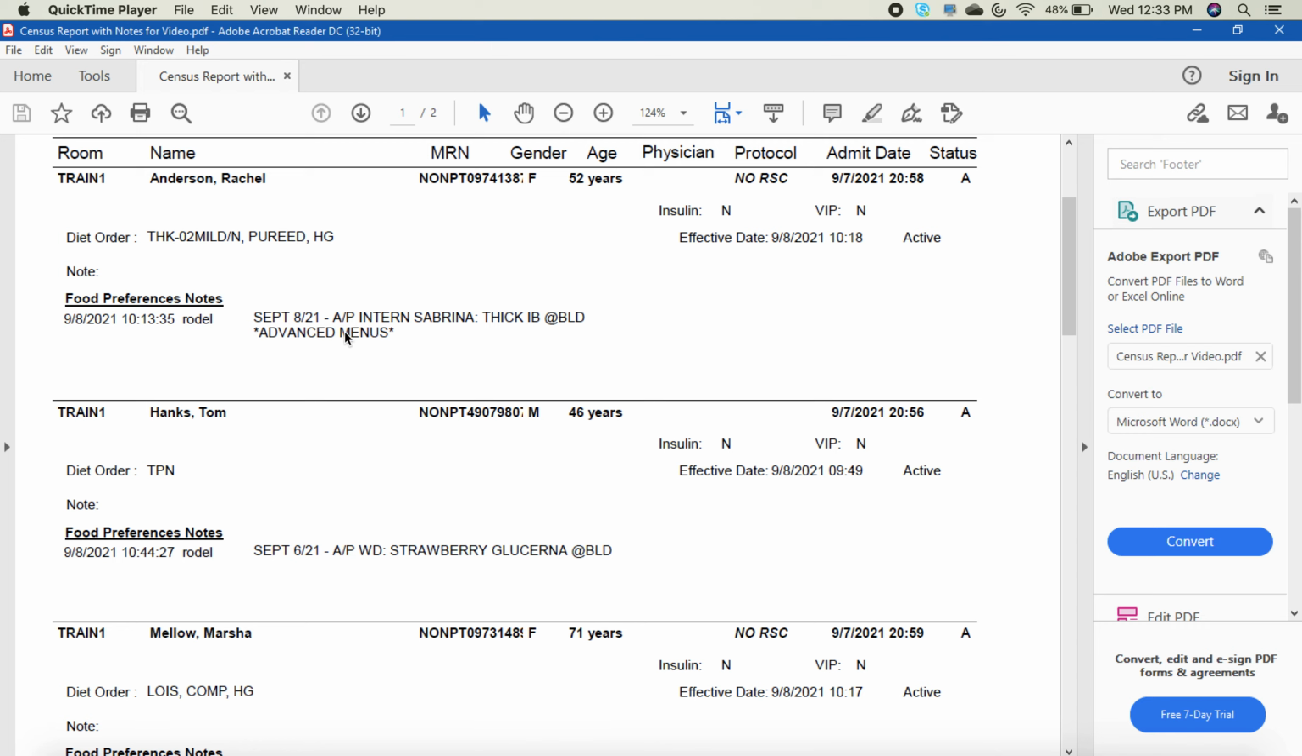We also have a note here that says advanced menus. So this means that the patient is given a week's worth of menus to make selections. Perhaps the patient is doing this on their own, or they have a family member that can only come in once a week to do menus. So like I said before, tablet selections will not be taken and daily menus are not provided.